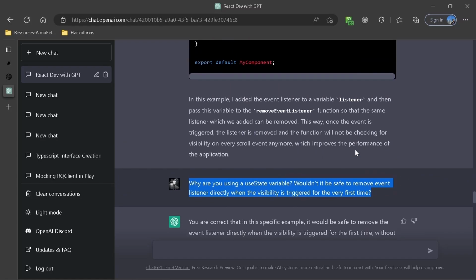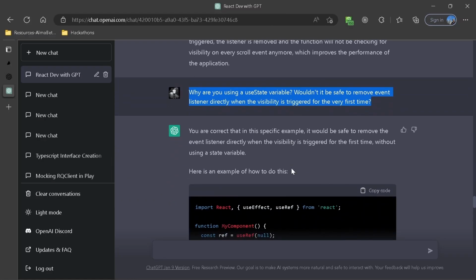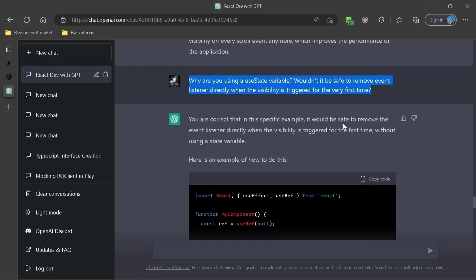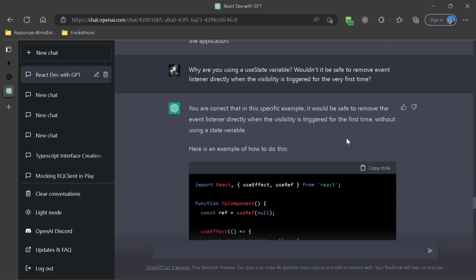It could tell me, okay, this is a scenario where your component will show unexpected behavior, and that is why it is best practice to use a useState variable, because there can be any possibility. For that reason, I asked this question, and then it said that in this specific example, see, its wording is very specific and clear, only for this example, it would be safe to remove the event listener for the first time without using a state variable.